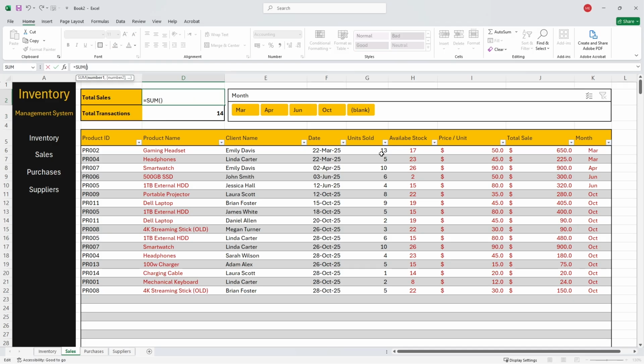I will use the sum here of this column, click enter, the total transactions. It should count this here from the product ID. So I have 17 transactions in total with this total sales money.